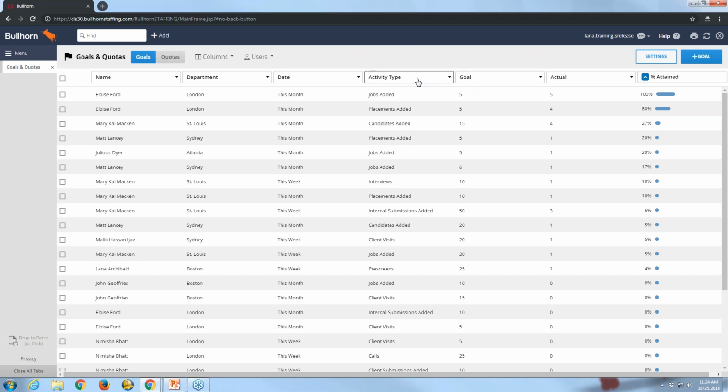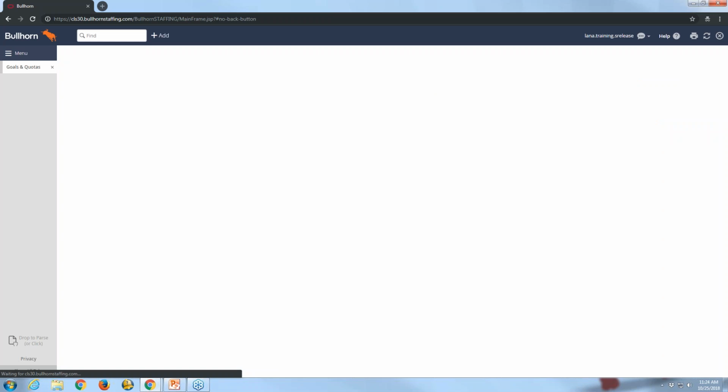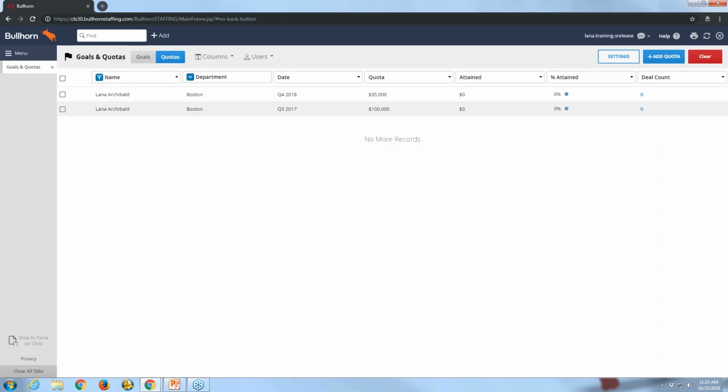I'm going to move over to the quotas. You'll see this over at the far left-hand corner. Let me go ahead and click on the quotas. A little bit different, as we talked about, than the goals. Quotas track revenue generation.